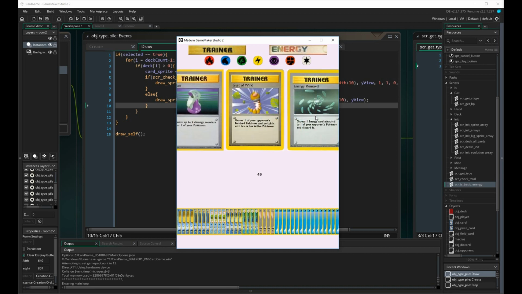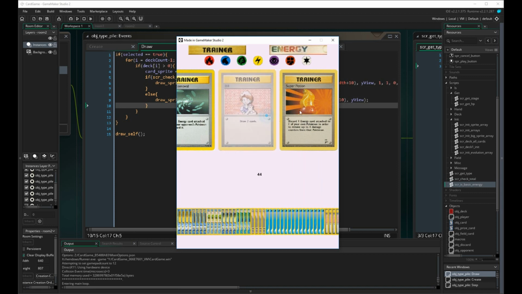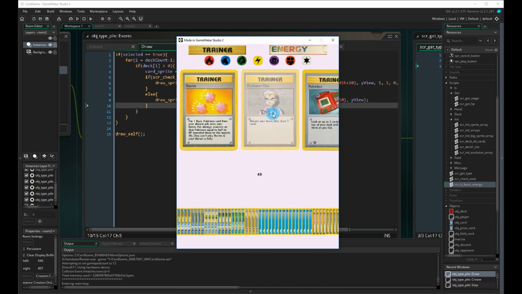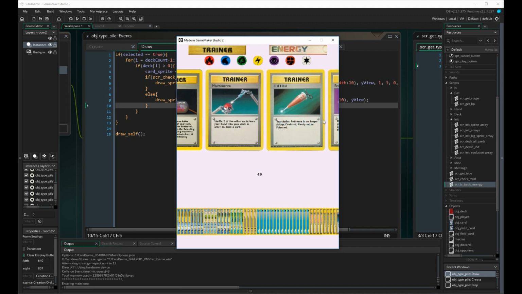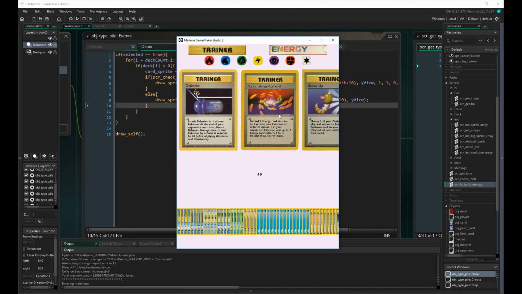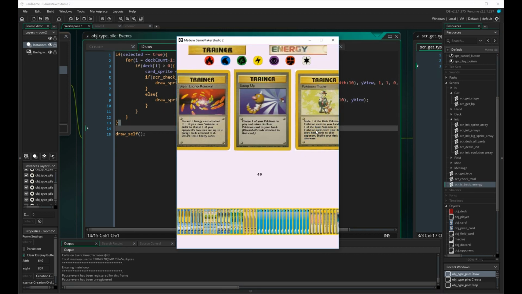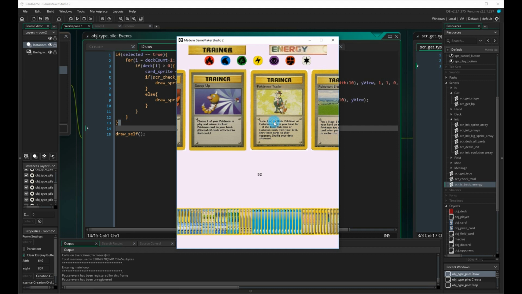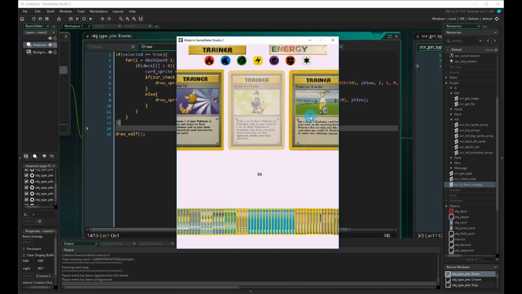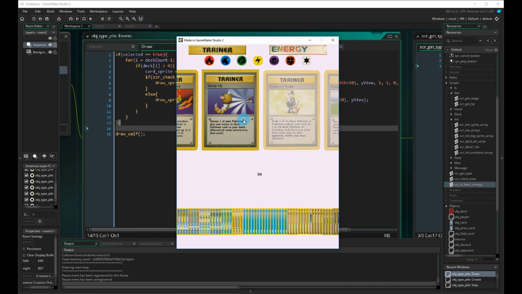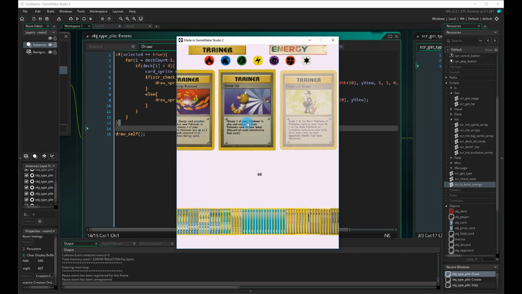So we want to add some trainers as well. And it should stop as soon as we reach 60. So we have 60 cards, and I shouldn't be able to add any more, and I'm unable to. So we've successfully created a deck.